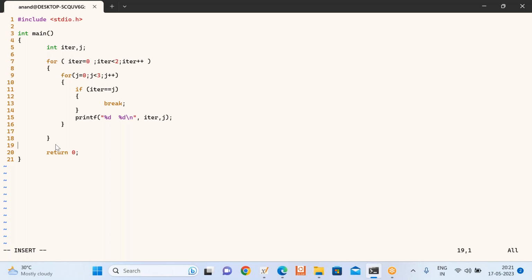Clear? Okay, the same thing happens with continue also. Continue will also come out of your single loop only. If you write continue here, this continue will be part of your inner loop. If you are writing continue here, this continue will be part of your outer loop.